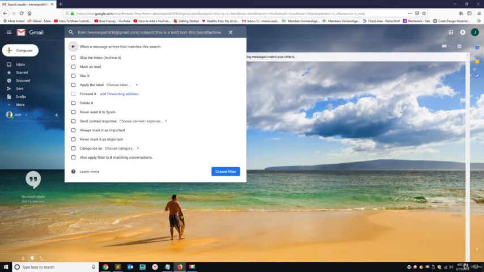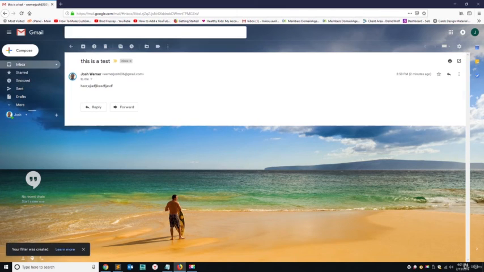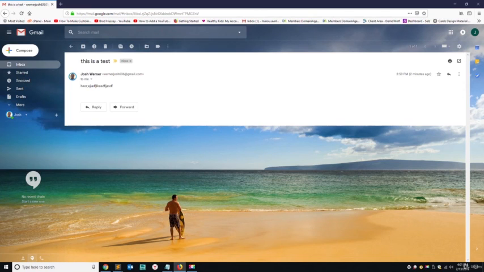We can star it, we can apply it to a label, we can forward it, we can delete it, never send it to spam, send canned response, always mark it as important, never mark it as important. What I want to do is delete it. So I'm going to set up this filter so when it meets that criteria, I'm going to create it now. Once it meets this criteria, it's going to delete it. Okay, so let's go there, and that's how you set up a filter.